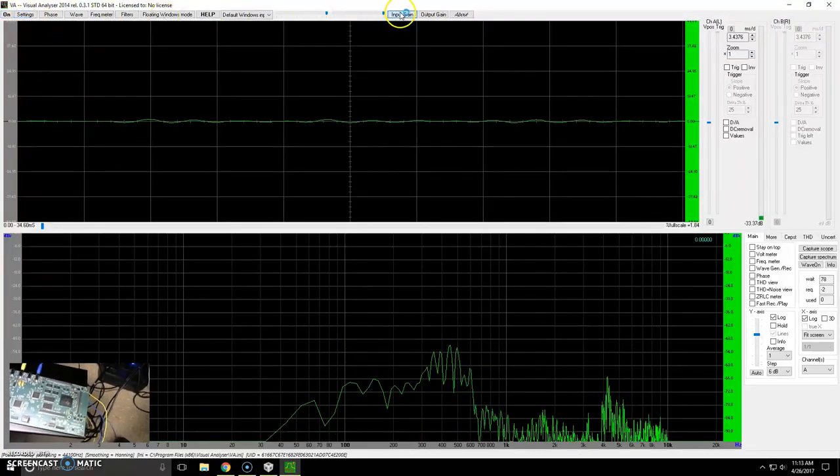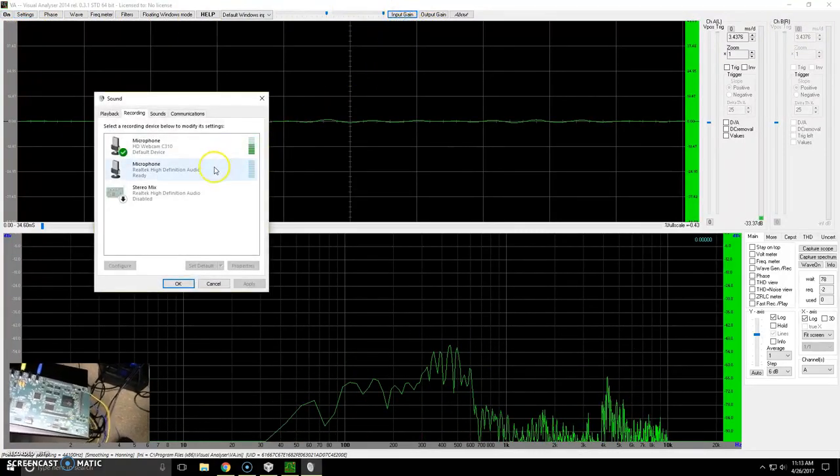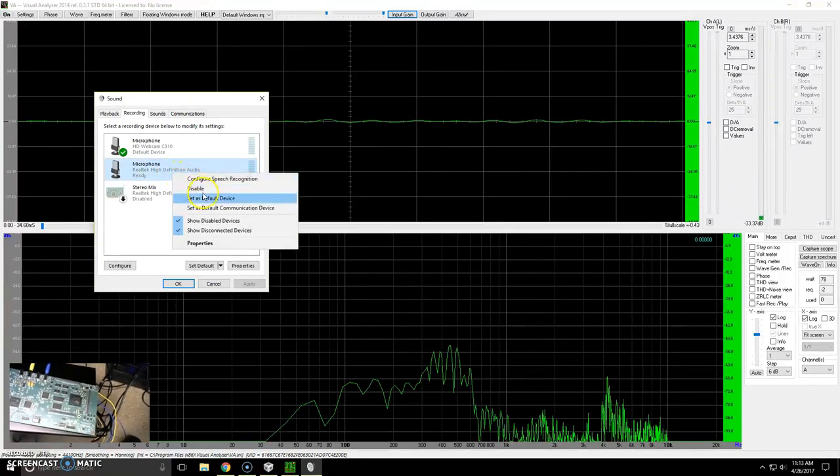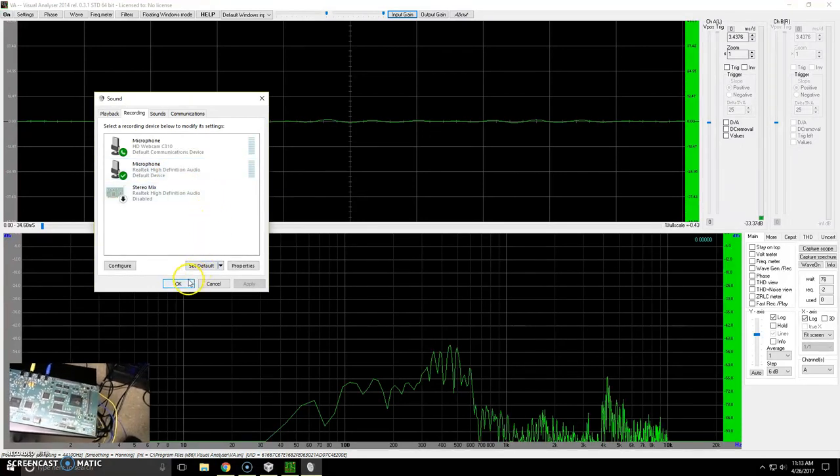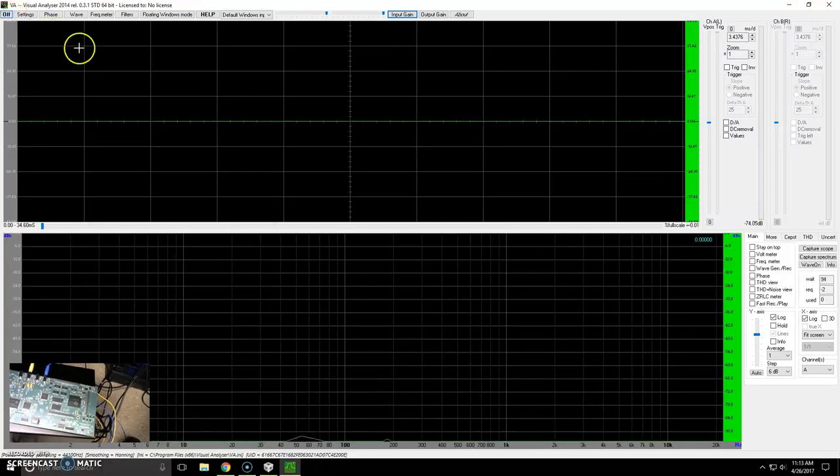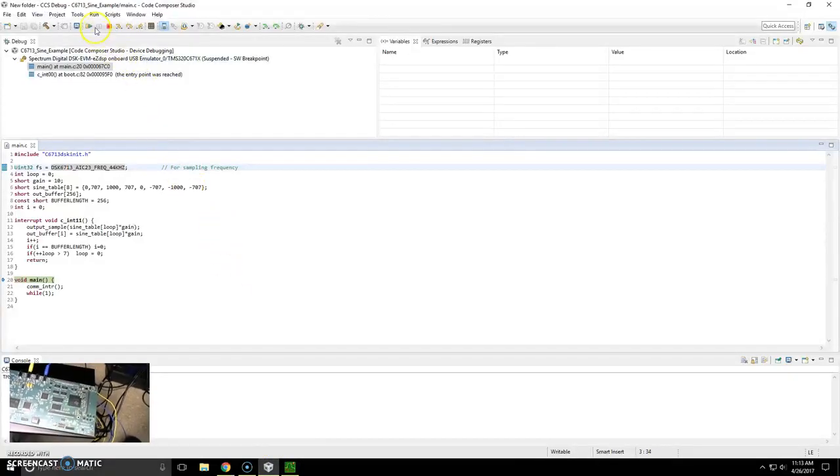Let's turn it off. Go to input, and so right now it's getting the webcam. I want to make sure that it's getting from the onboard mic jack. So I'm going to right click on this and set as default device. Okay, so I'm going to hit OK, and when I turn it on, now it should just stay flat. Alright, so now what I'm going to do is go back to Code Composer Studio and run the program.